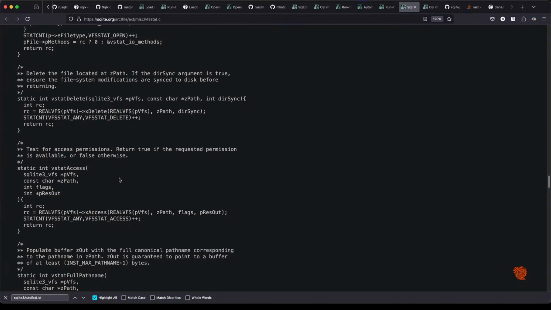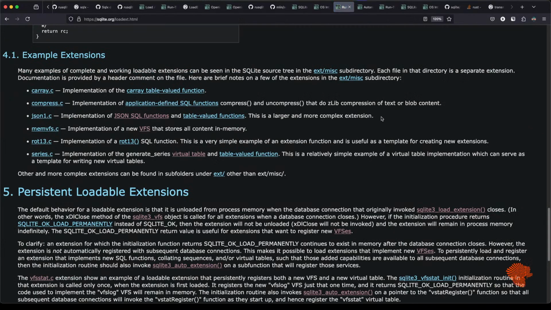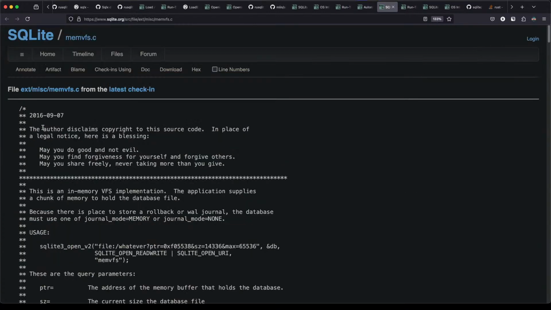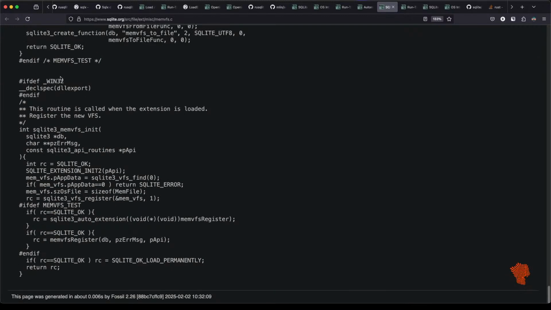So here's the VFS one. Let's not look at the VFS one. Let's look at the mem one. Mem VFS. The way that they have their code laid out, the initialization is always at the bottom. They have DB.